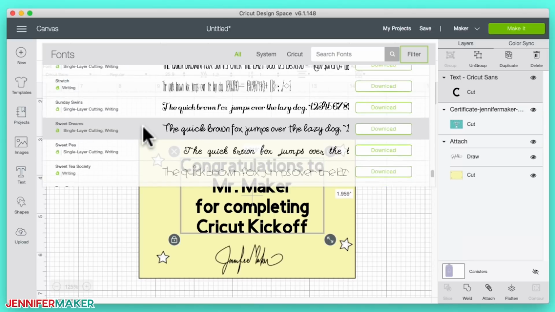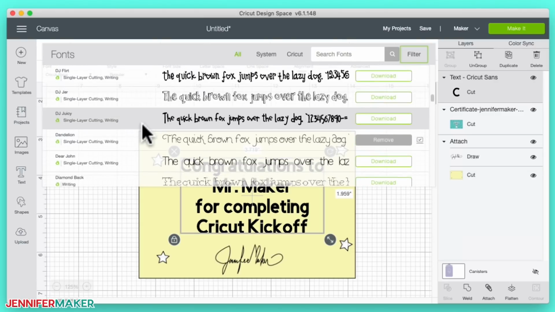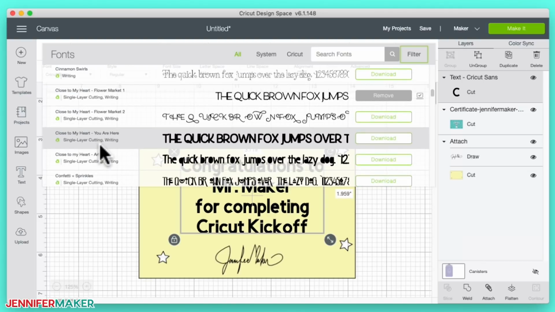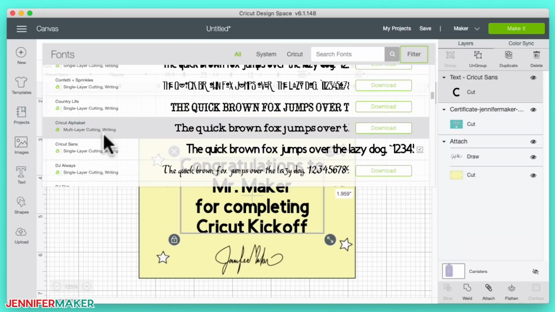Okay. So I'm going to look for Cricut Alphabet because that is free for everyone to use, whether you have access or not. And I want everyone to be able to make this the same. So here we go, Cricut Alphabet right here. This should be a free font for everybody. So we can click it.